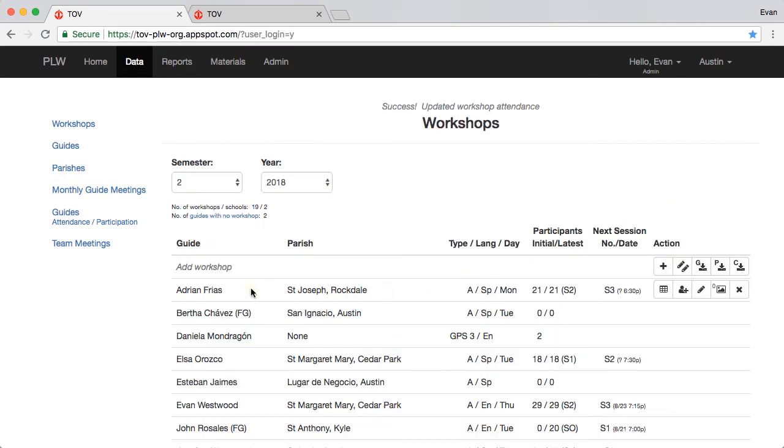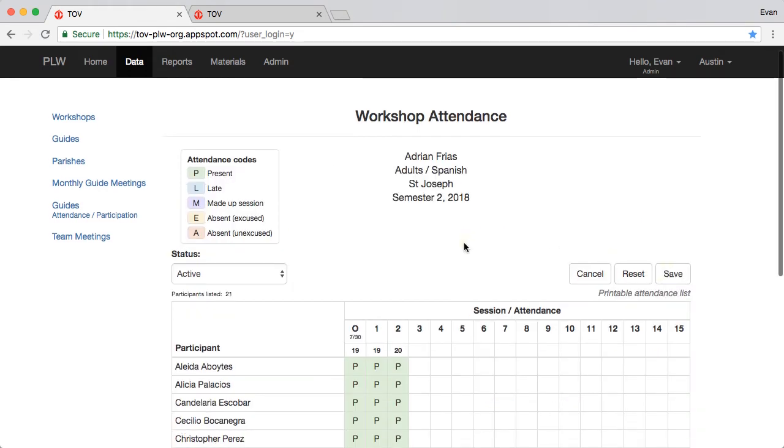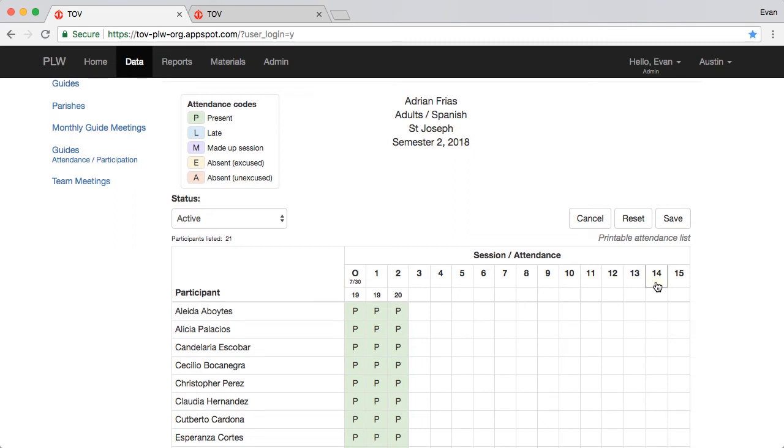One other thing to point out, I'll look at a different workshop this time, but if I click on the attendance, you can see that the dates are not automatically filled in. If the opening session date is entered in the Edit Workshop page, that date will appear here. So we want to make sure that we do enter the dates for each of our sessions because that allows other guides to see which session we are on, and it also allows the local coordinator to know what session you have next.